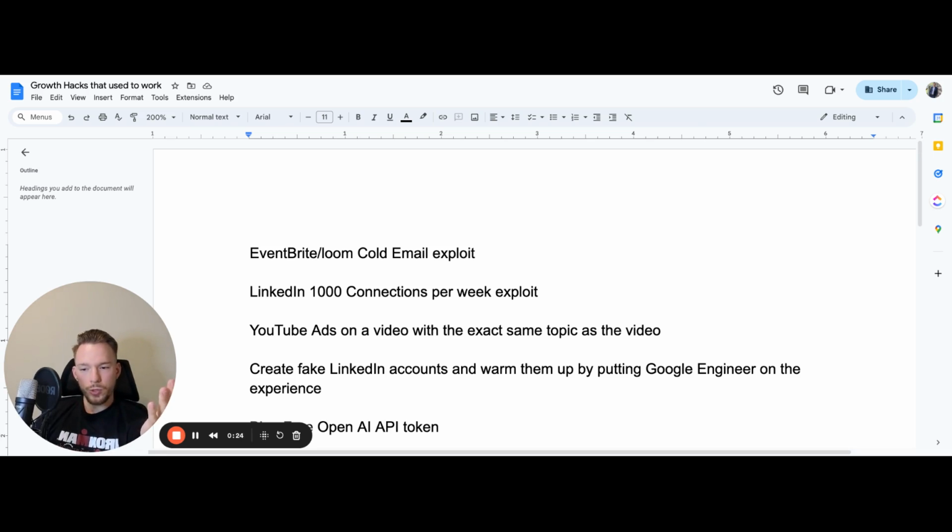So for instance, Skool, school.com with a K, is becoming a really big thing now, and I see people already trying to hack the messages and things like that. And so yeah, I thought I would just talk about a couple and reminisce a little bit. So the first one is the Eventbrite Loom cold email exploit.